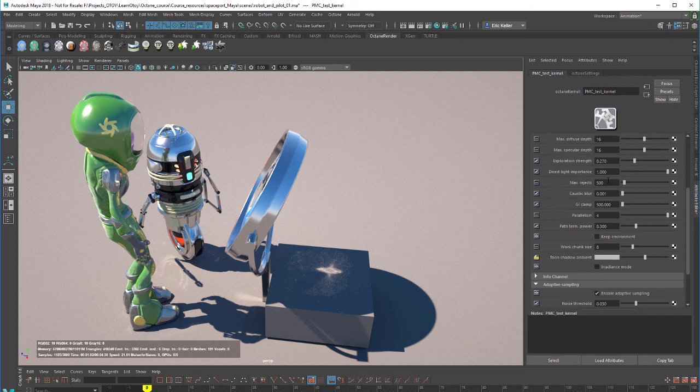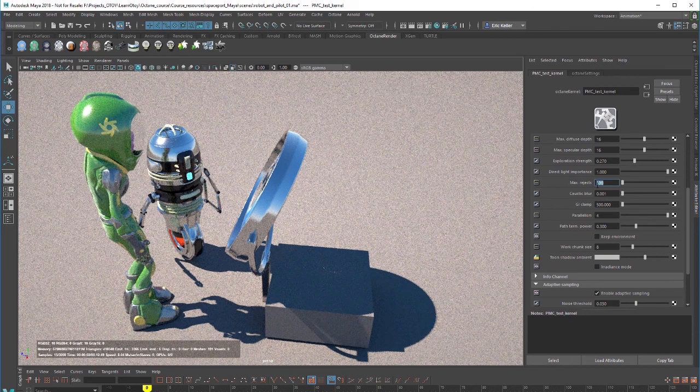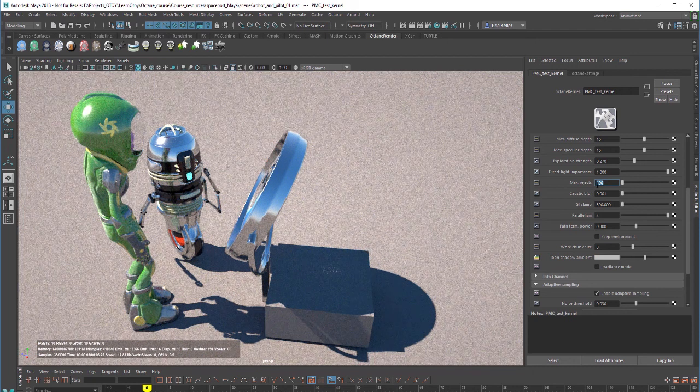So by using the max reject slider, you can balance between something that is more physically accurate or something that renders a little bit faster. The lower this value, the more biased the render will be. So if I set this down to 10, it's going to be a little less physically accurate result.